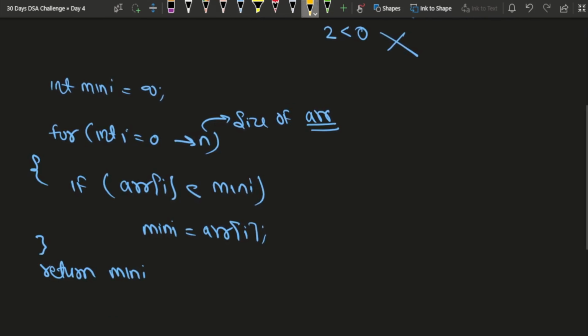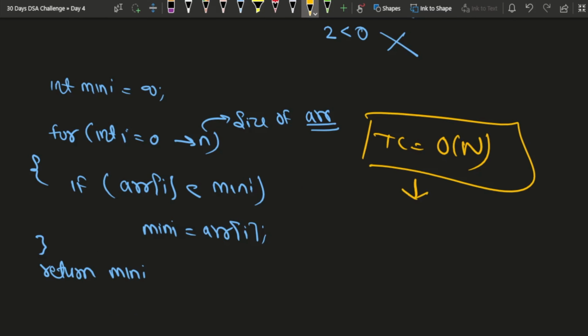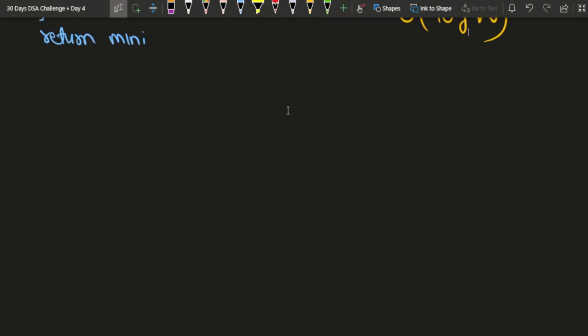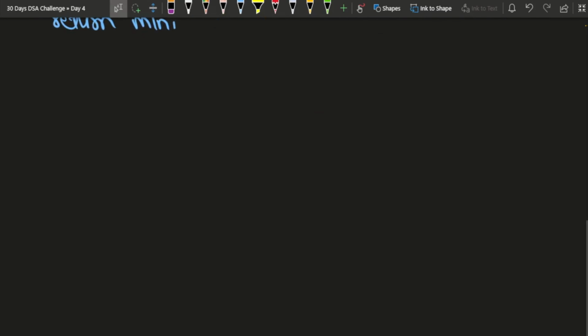So this is the code. And what will be the time complexity? Time complexity will be big O of n, right? But in the question it was mentioned that we have to write an algorithm which solves this problem in a time complexity of log n. Okay, so let's see how we can optimize this.